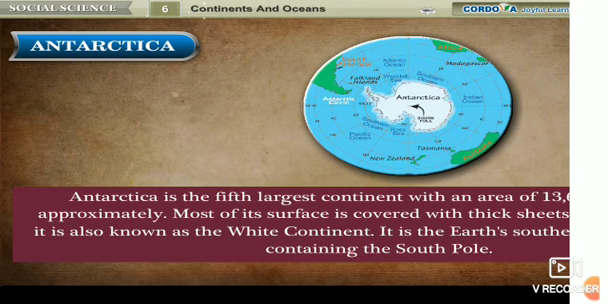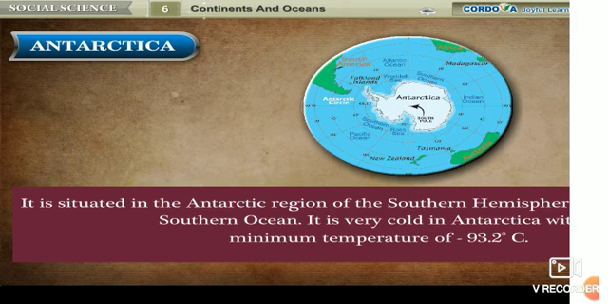Antarctica. Antarctica is the 5th largest continent with an area of 1 crore 36 lakh square kilometer approximately. Most of its surface is covered with thick sheets of ice. Therefore, it is also known as the White Continent. It is the Earth's southernmost continent, containing the South Pole. It is situated in the Antarctic region of the southern hemisphere, surrounded by the Southern Ocean. It is very cold in Antarctica, with a minimum temperature of minus 93.2 degrees Celsius.